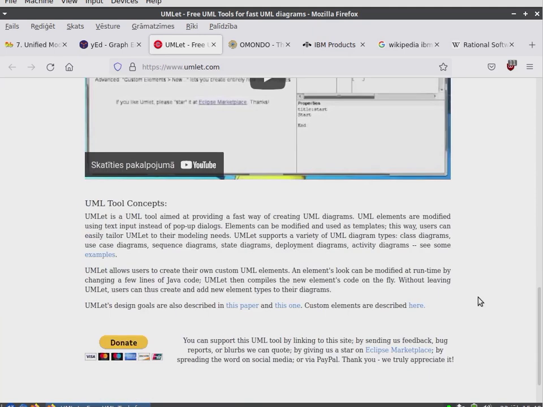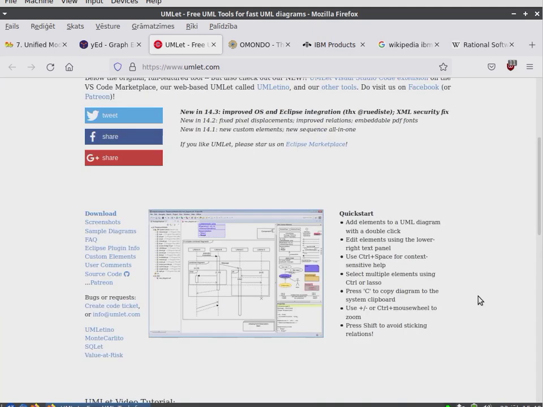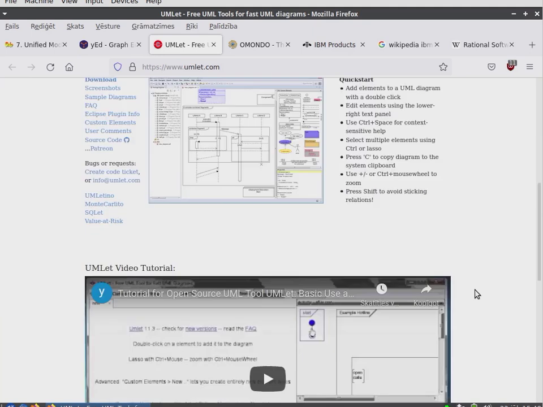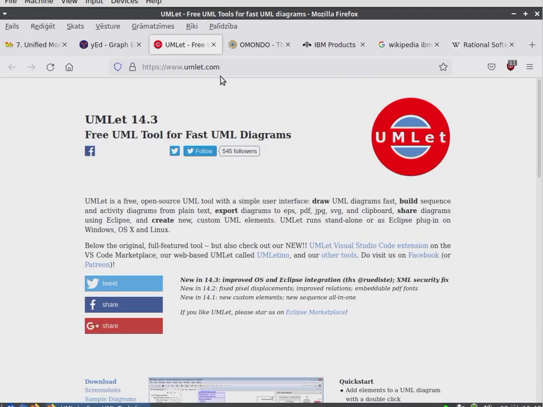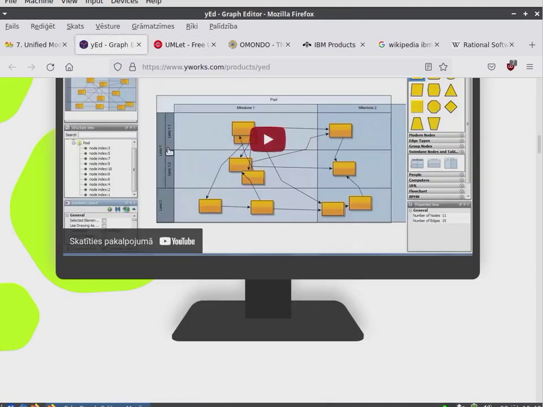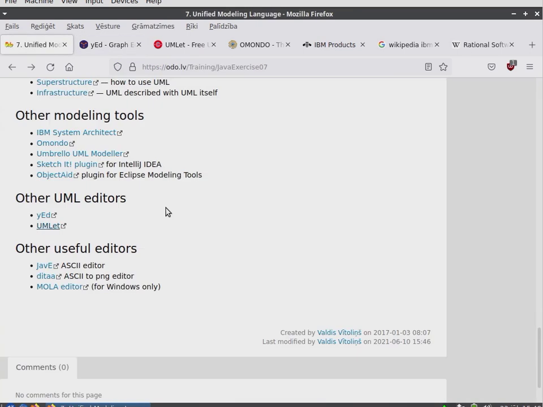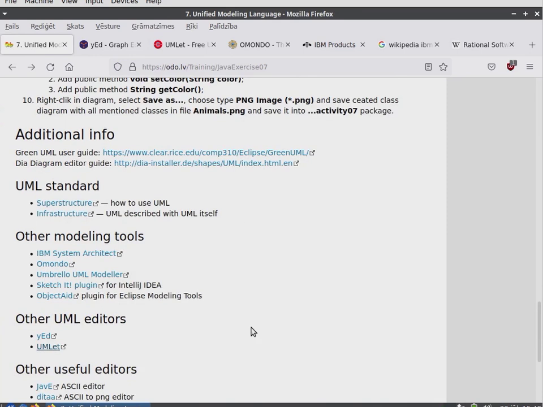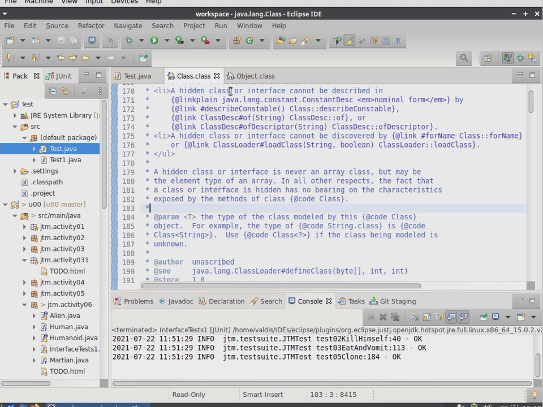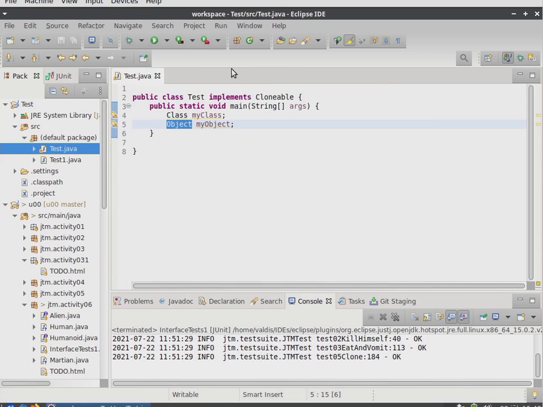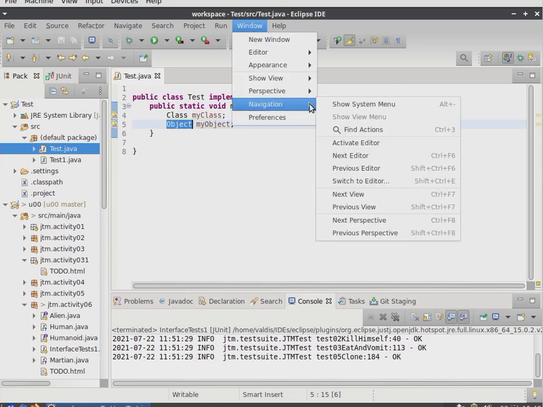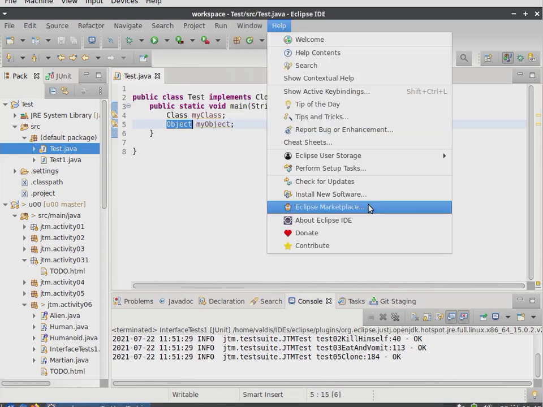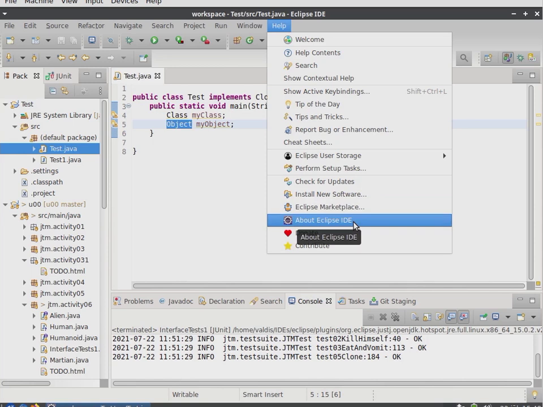But their features are not so great as for this former IBM Rational Systems Architect. And then, particularly for Eclipse or IntelliJ IDEA, there are dozens of other plugins.